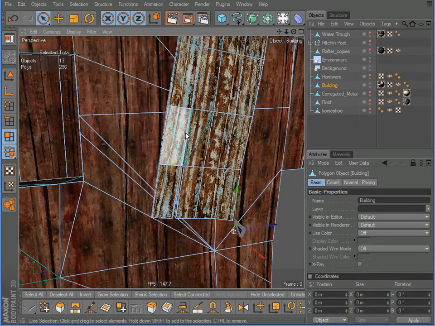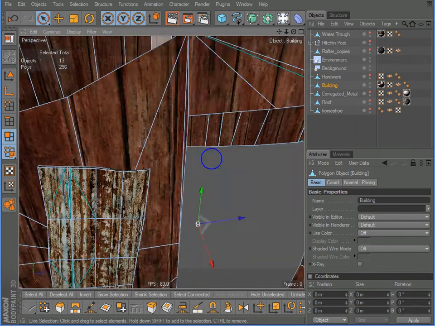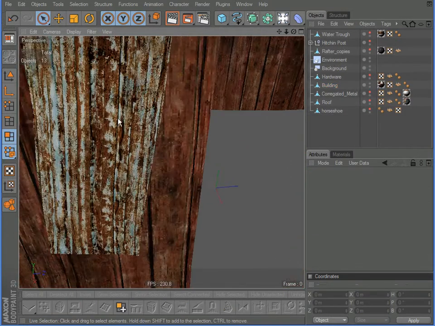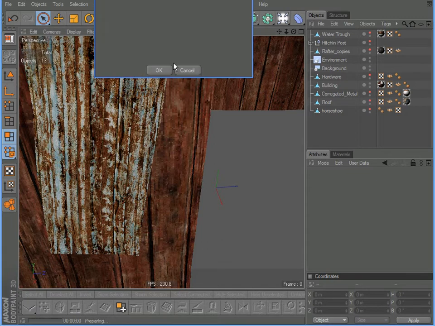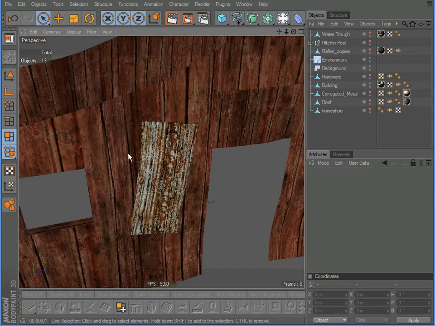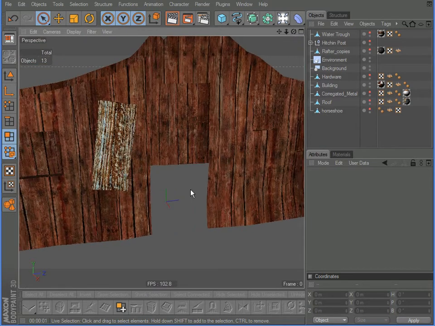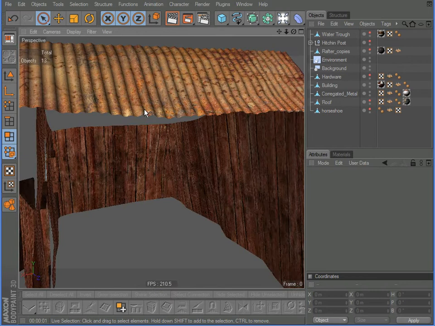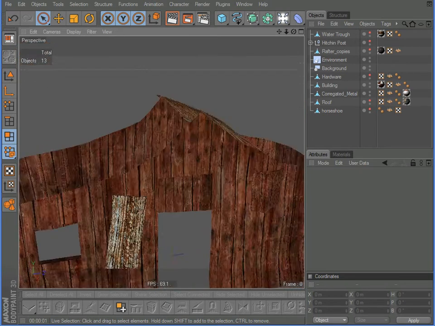Then I created some. Let me click off of this. I created this little piece here. Let me render this. This little piece here, as though it's, I don't know, covering a hole or a gap in between materials. And corrugated metal. I created some corrugated metal here for a piece of the roof.